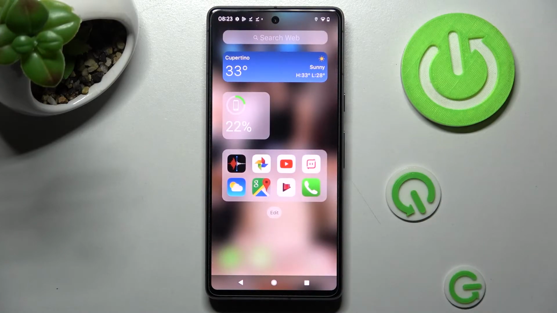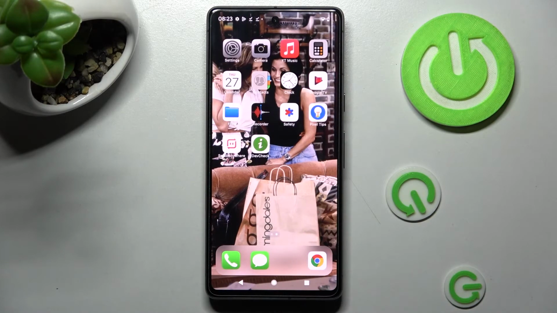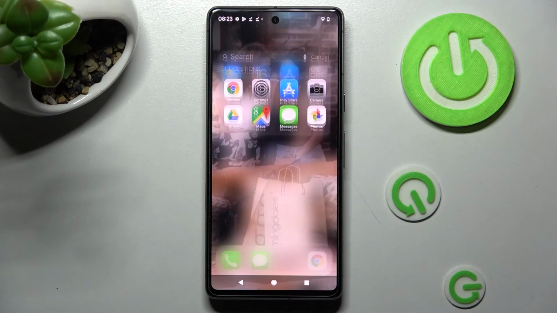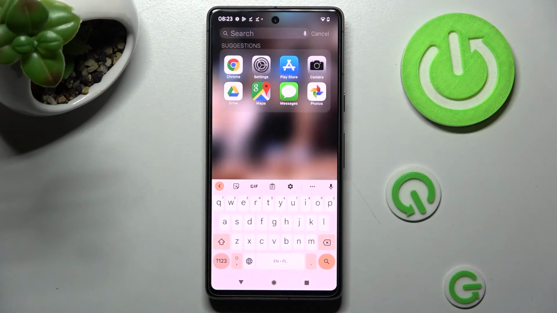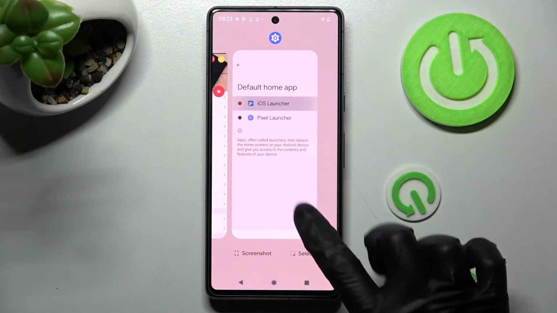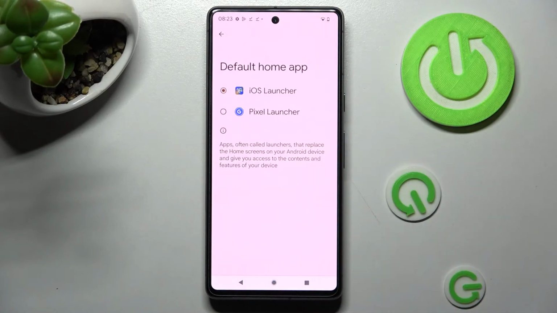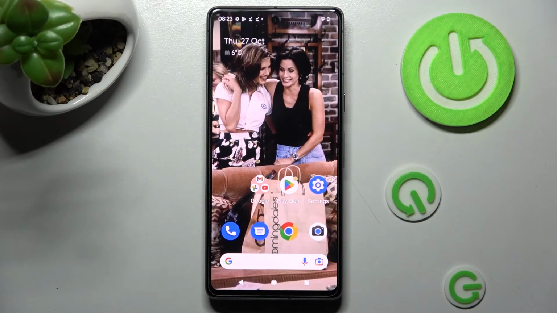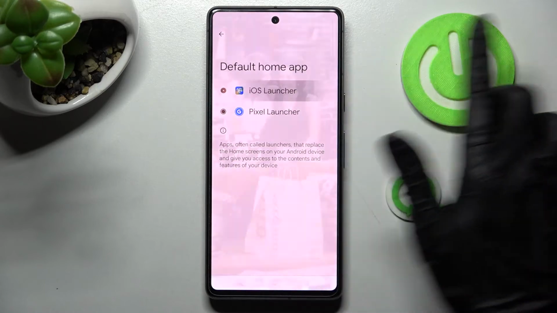As you can see, after that, Apple Layout was applied successfully on my smartphone. If you wish to switch between your layouts, you can always do that by exiting the same settings and tapping on Pixel Launcher or Apple one.